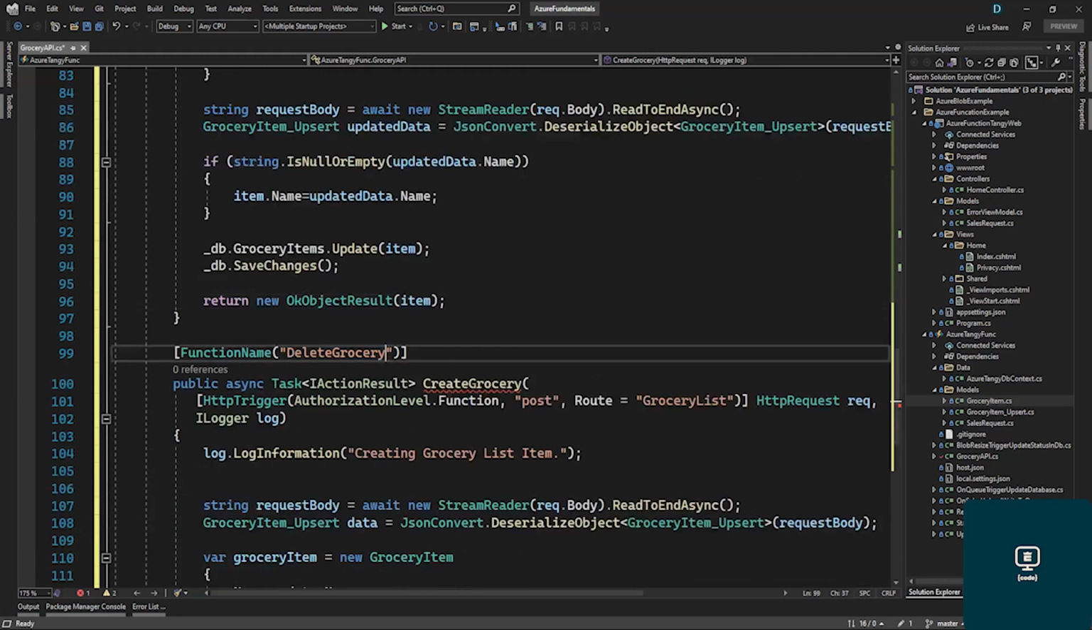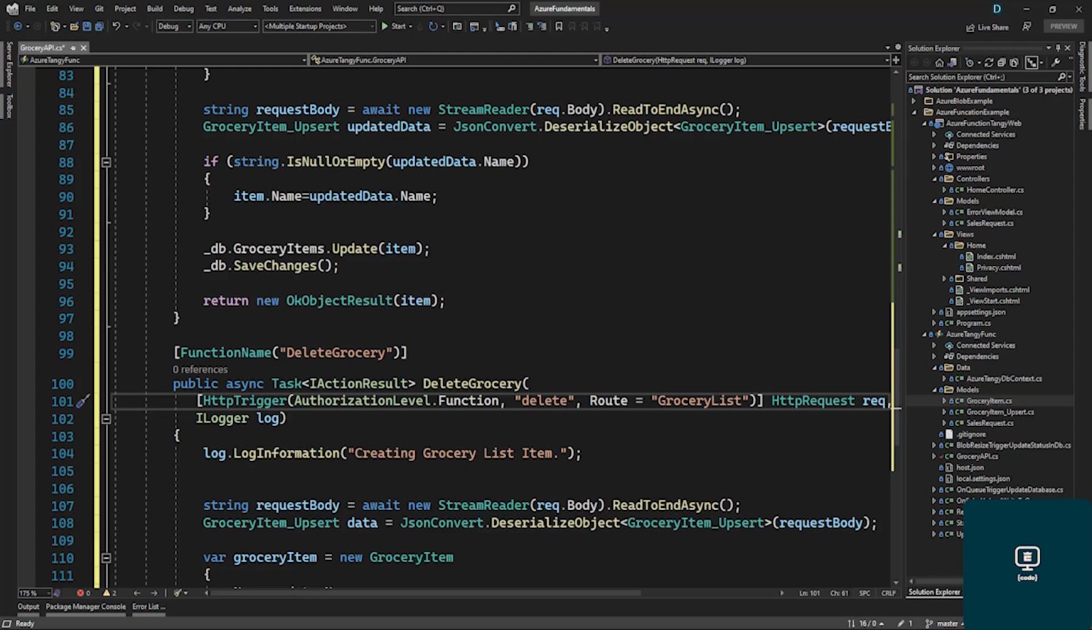The last one is delete. Let's change the name and the type will be delete here. The route, we need to retrieve the ID. Let's add that. And the parameter, string ID.